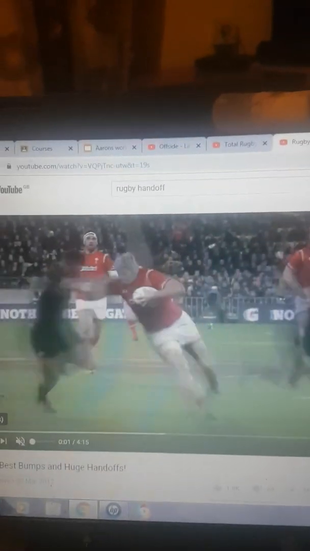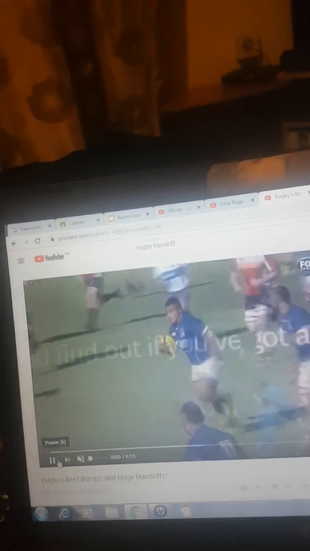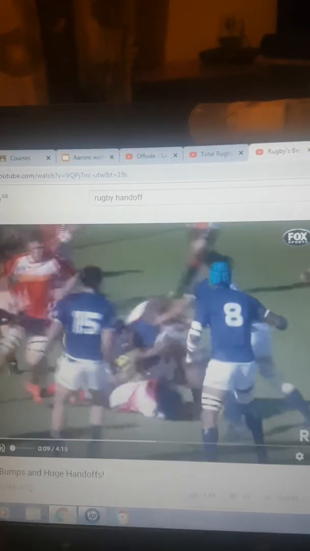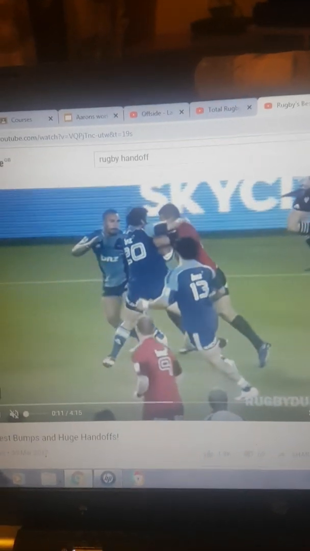Basically the arm has to extend into the player. It can't be a push. They have to put their hand into the player. Once they touch the player, then you push away. It can't be a punch in any way, shape or form. Your palm has to be open. It can't be closed, otherwise it's a punch and you will get a red card.